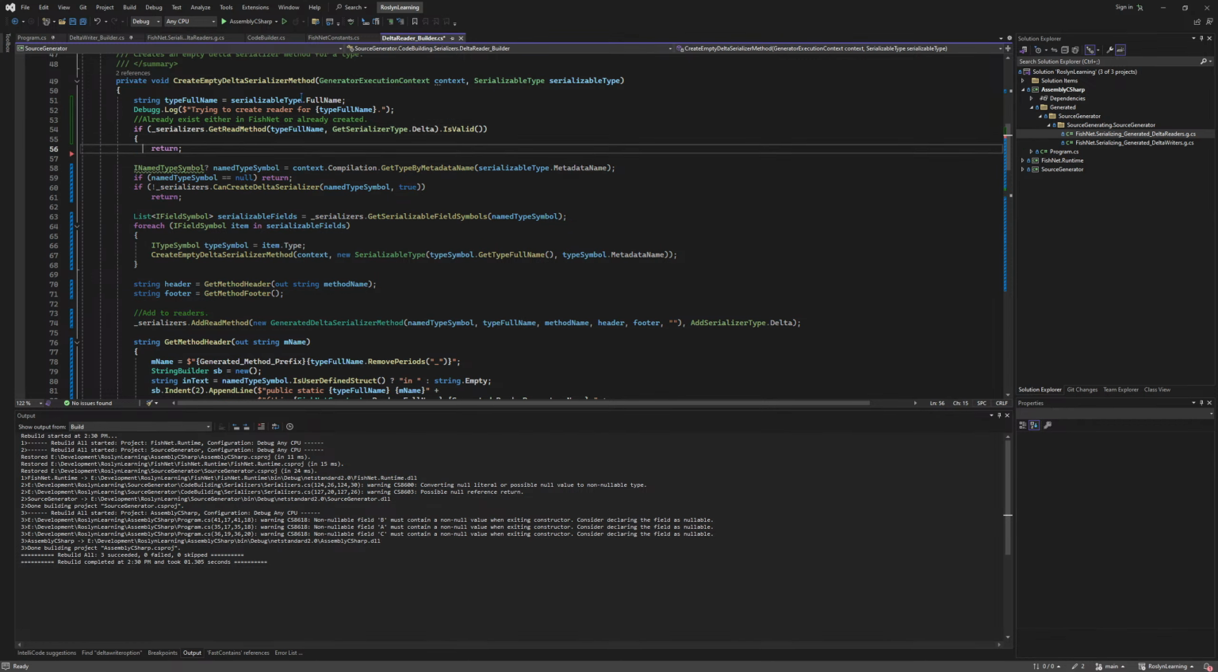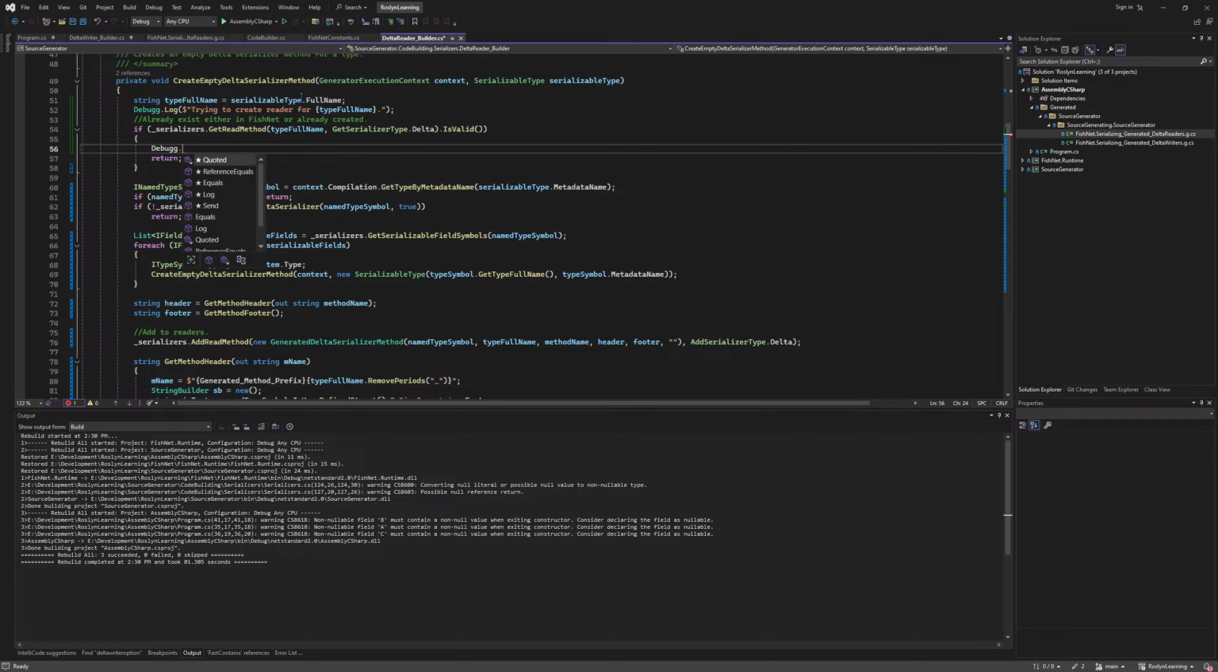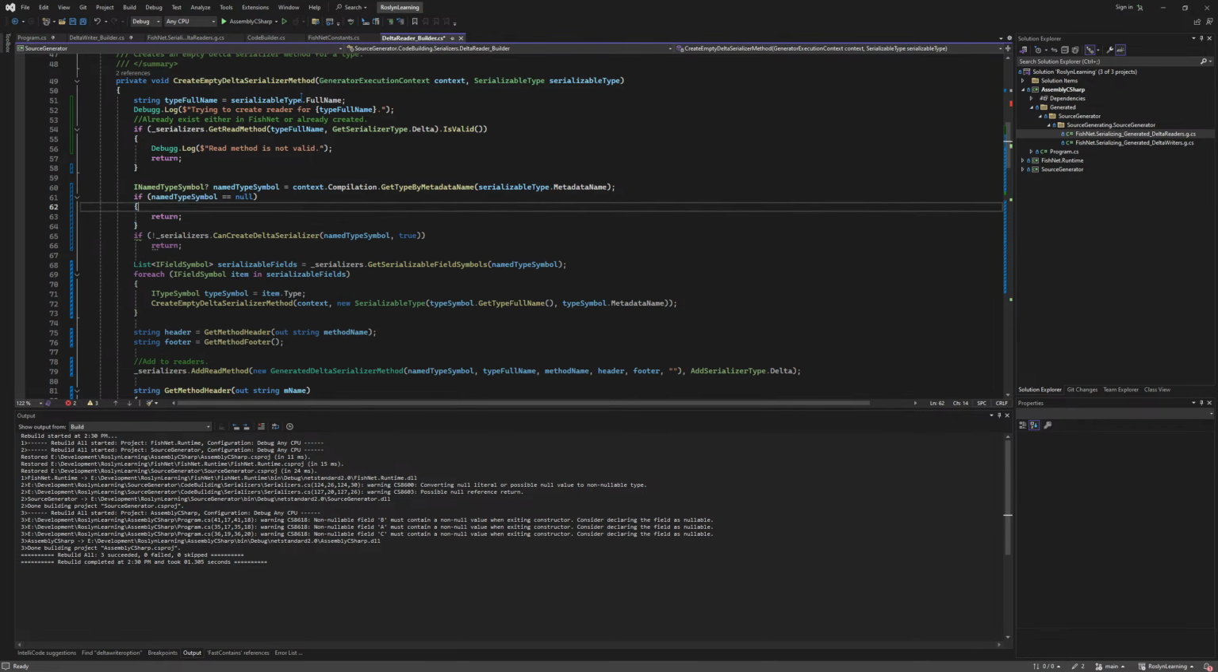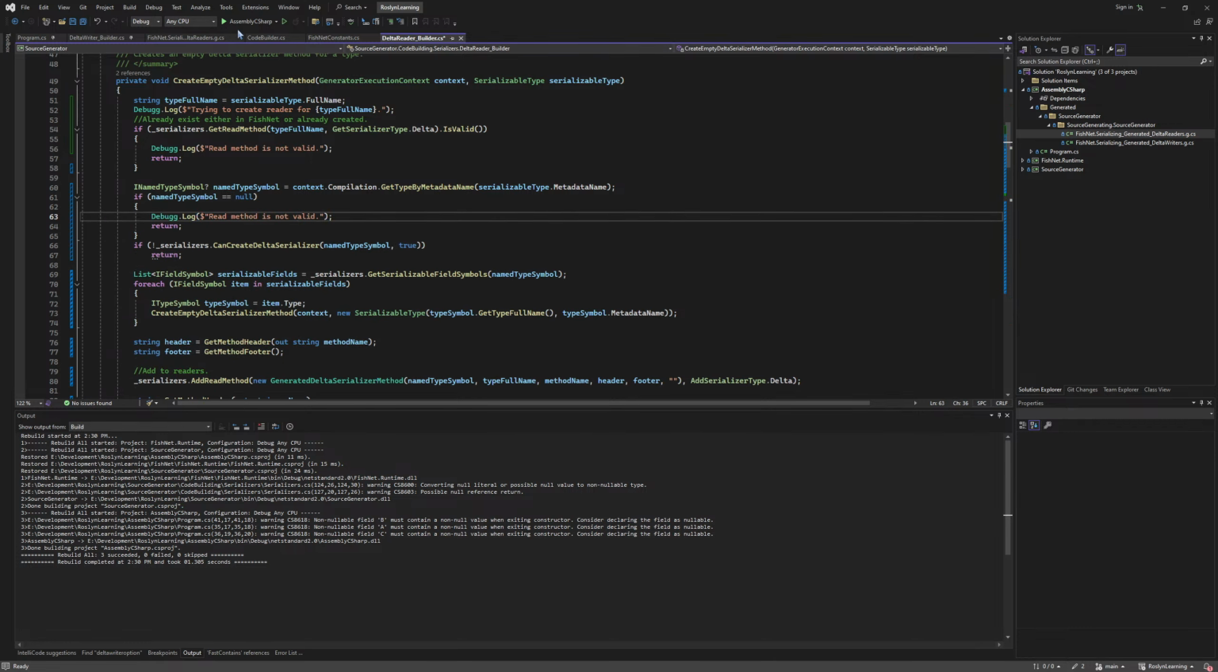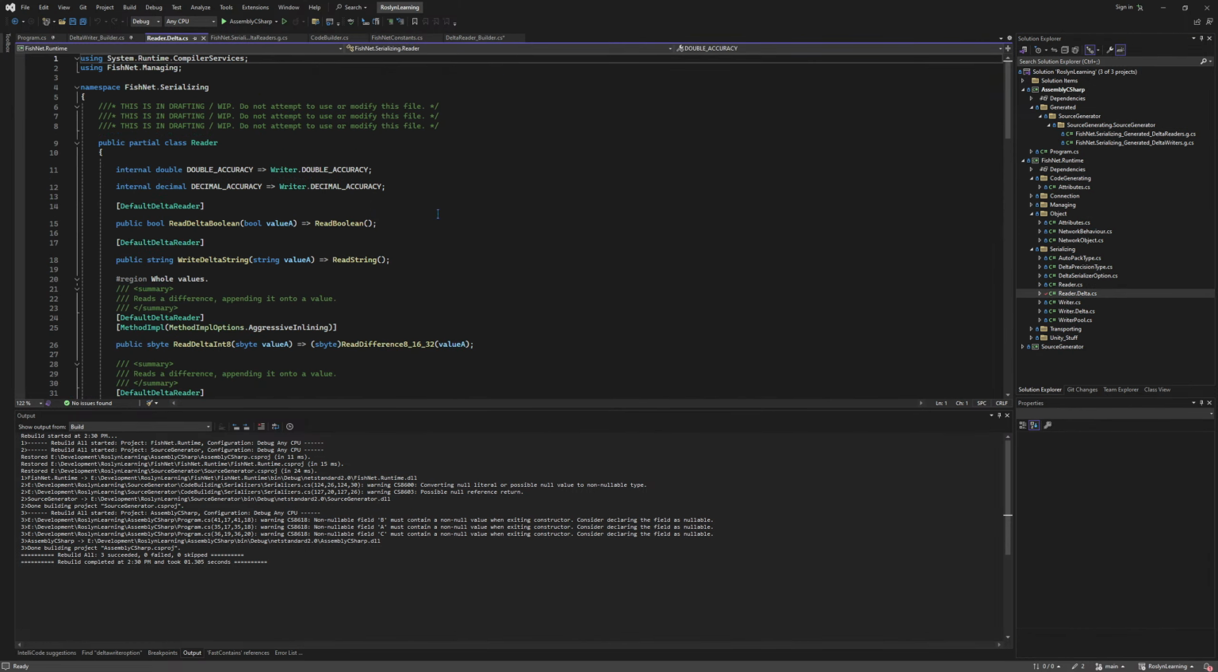So let's see. Debug.log. Let's see. Read method is not valid. I'm just trying to figure out where it's breaking. I wonder if it's... One I can think of is probably the new line I just added in. It was working before. Oh my god. That shouldn't matter. The name shouldn't matter.